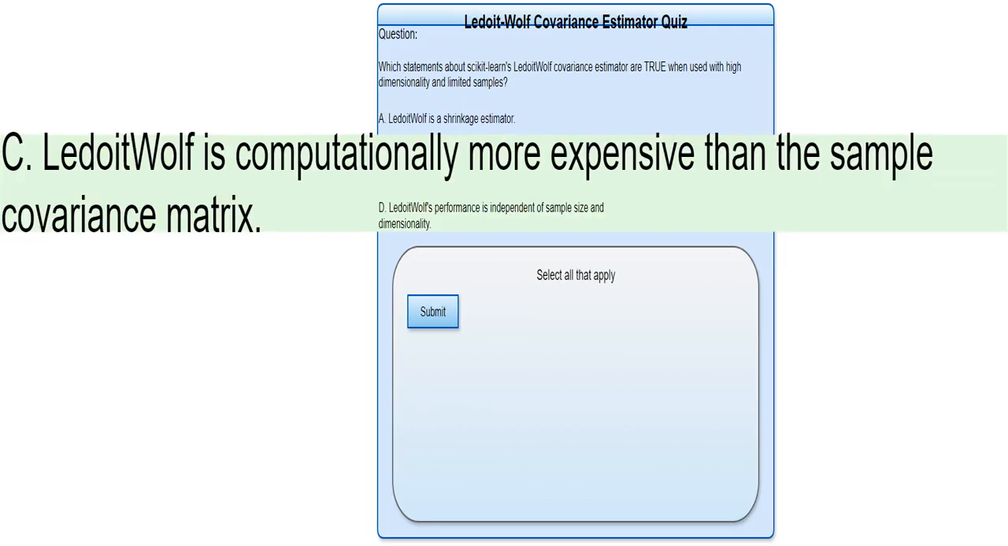Statement C says that using LedoitWolf takes more computer processing power than a simple calculation from the data. The extra calculations make the results more accurate, but this comes at the cost of more computation time. I would think of it as trading time for better quality.